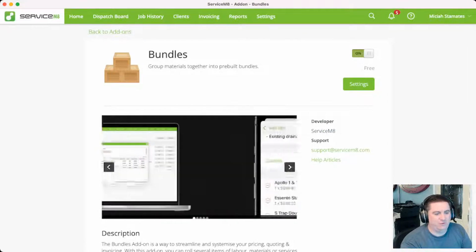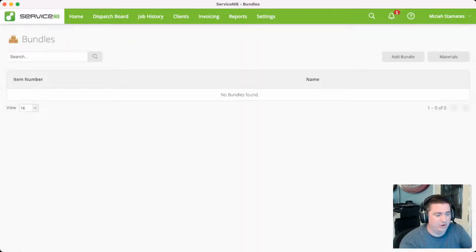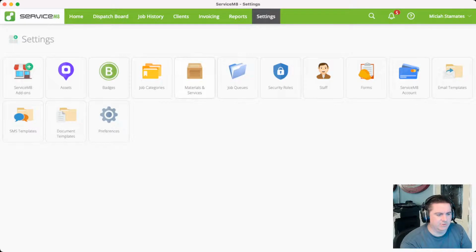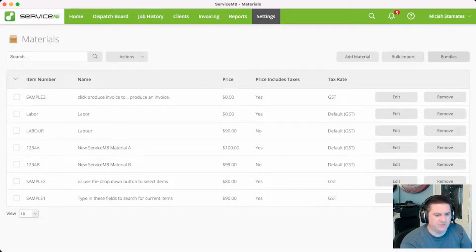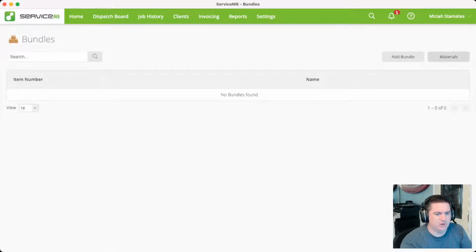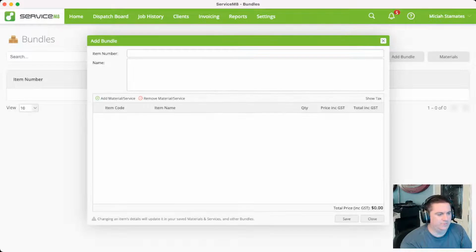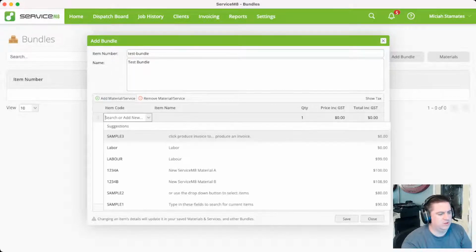So now that we have that enabled on our account here, let's go in and we can see under settings where we're normally used to seeing materials, we also will have a bundle set. Okay, so I can go to materials and bundles uniquely. And let's just add a bundle here, and this is going to be our test bundle. So we have an item number and a name, just like a regular material would have. And let's look at what we can add in here.